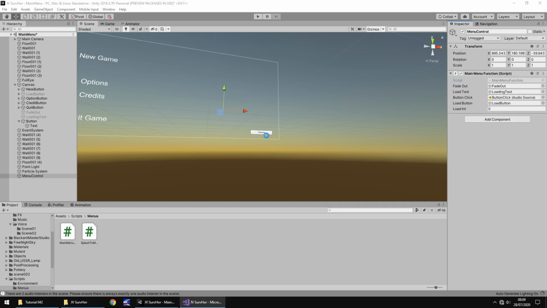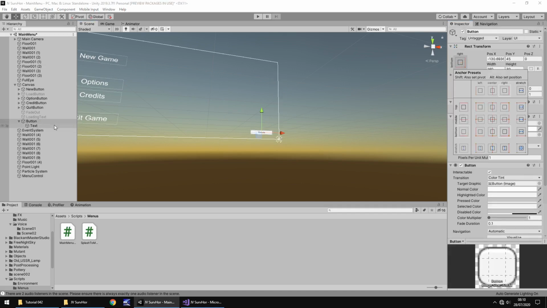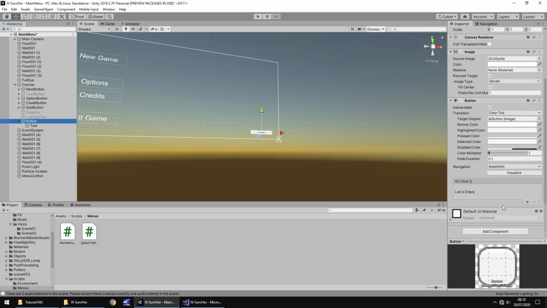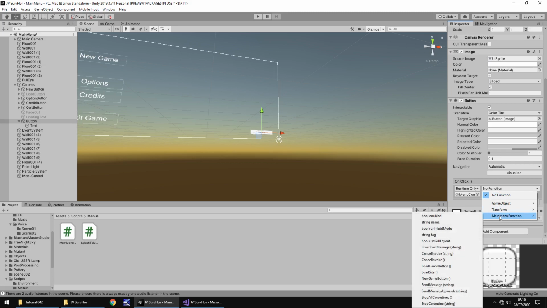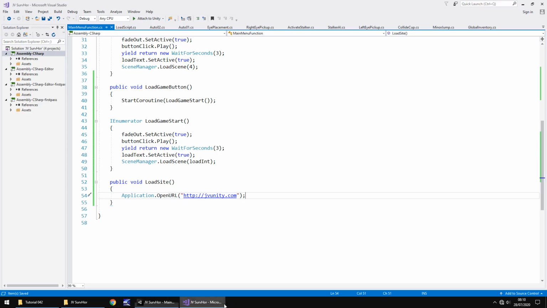Head back into Unity, and then you would just need to set that button up with that method. So I'm going to actually anchor that down to the bottom there. And for the button, let's click on the plus, drag over Menu Control, click on No Function, Main Menu Function, and Load Site. So now, whenever we click that button, it will load up my website because it's linked right there. So whatever website you have, you just have it right there.